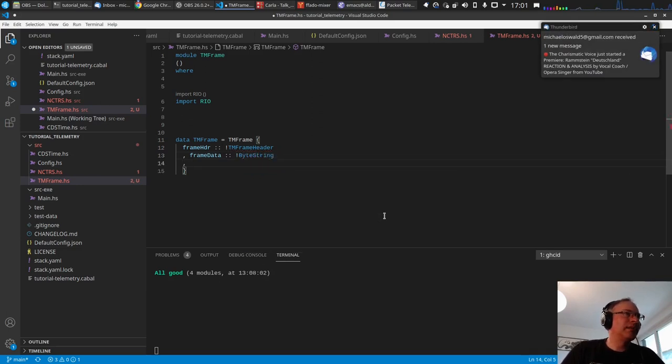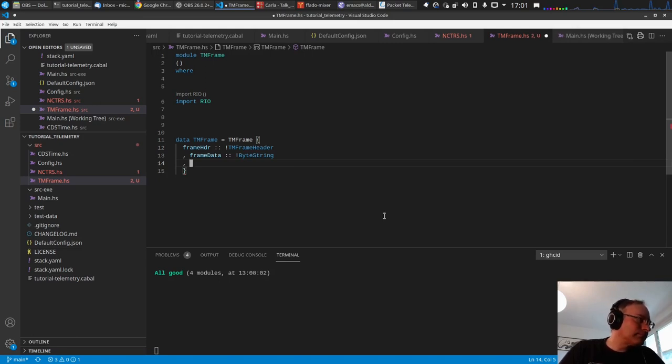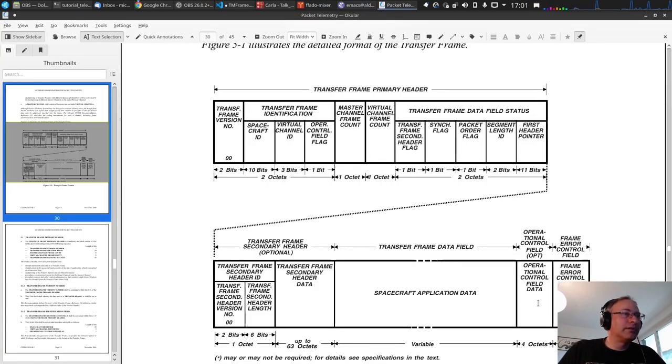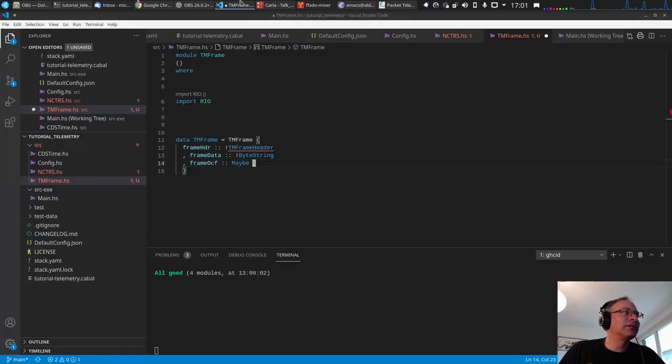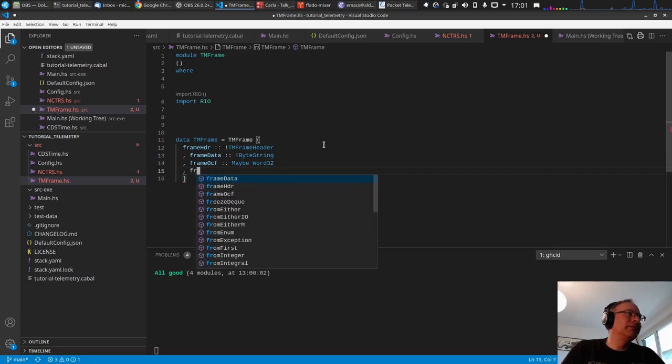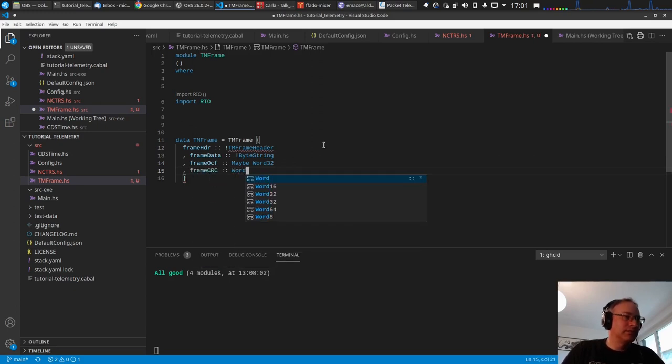Then we have the OCF, and as this OCF can be optional, we have a maybe of this. It is 4 octets, so it's a 32-bit integer. Actually, it's also some bits packed together, but for now we call it the word 32. Then we have the frame CRC, let's say. For now, let's do it like this. The CRC check we will do in the next episode. So for now, it's okay.